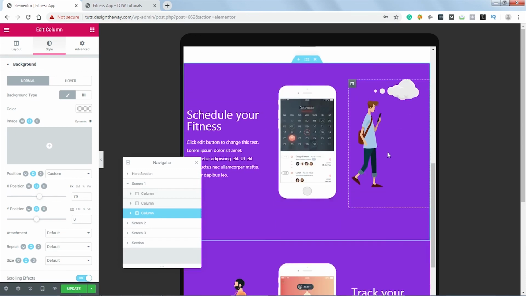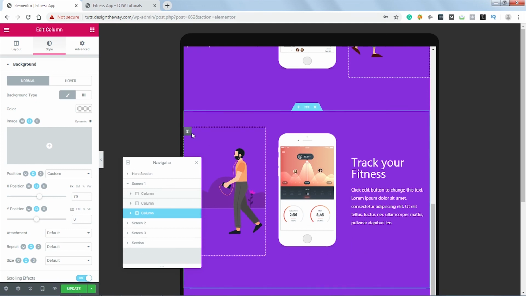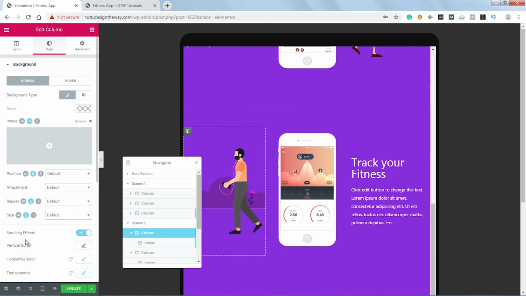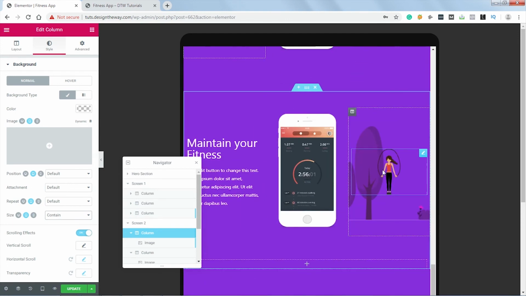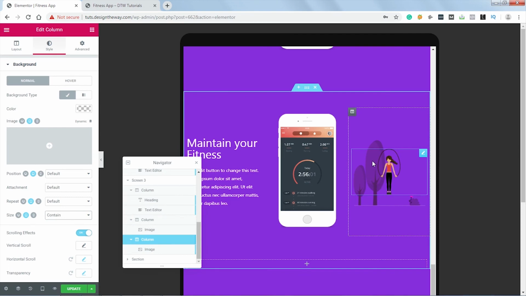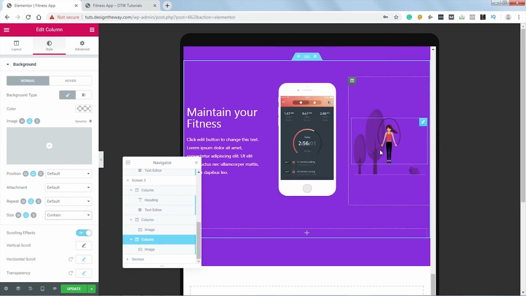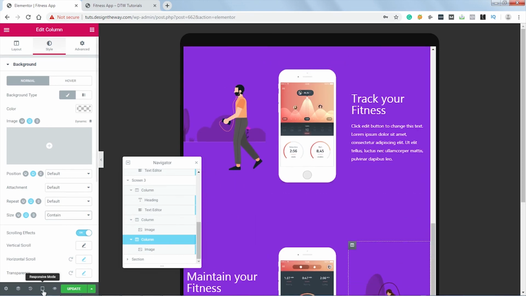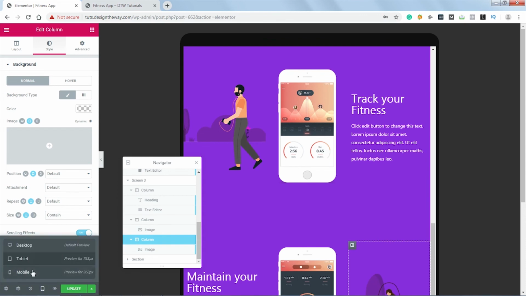Let's scroll down. Let's select this section again. Let's set the size to contain. Now let's scroll down, select this section, and again set the size to contain. So the tablet view is fixed. And now let's go to the mobile view.